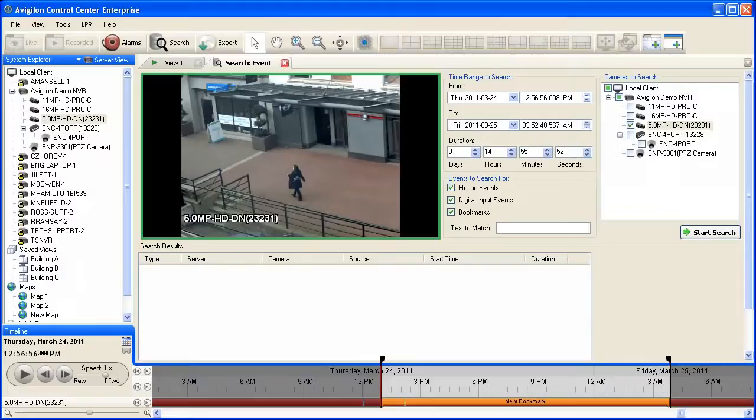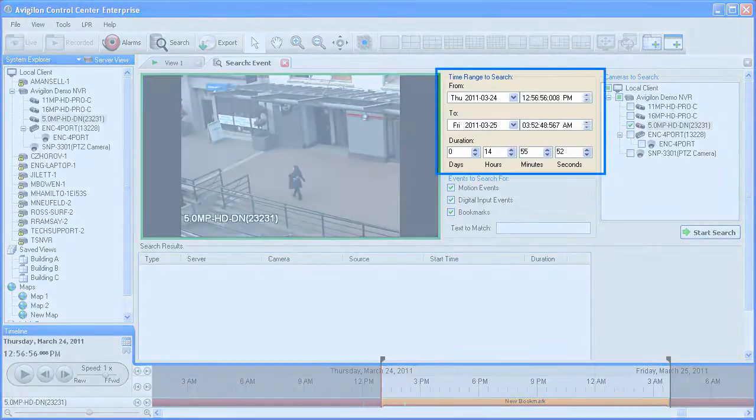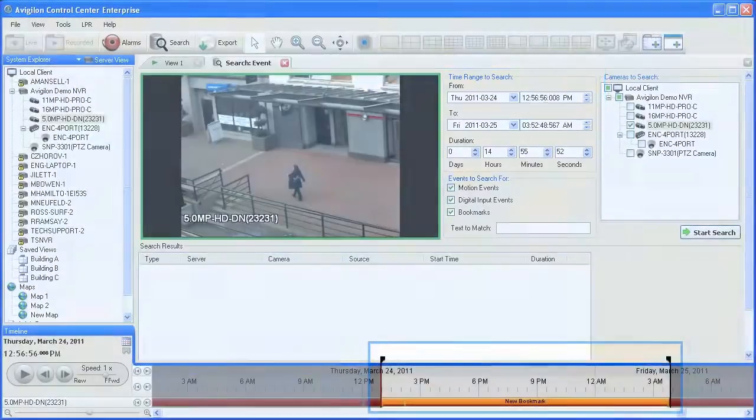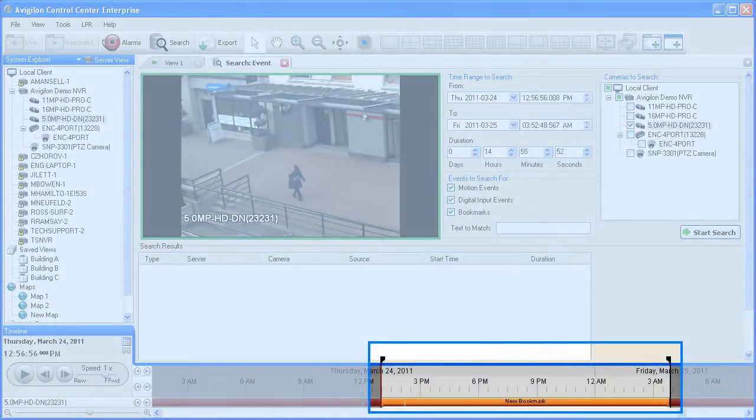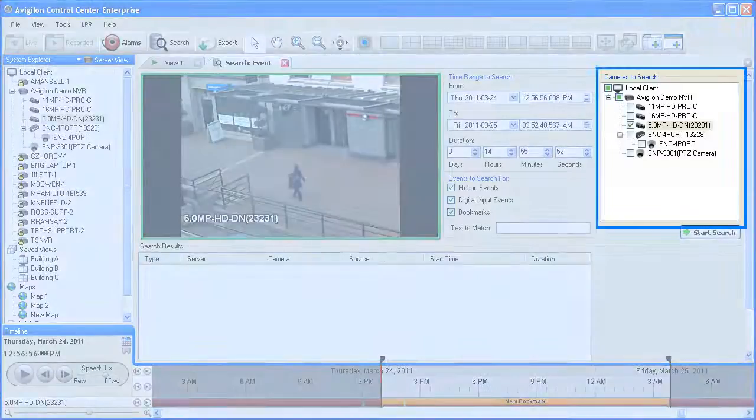An event search allows you to search for all motion and digital input events, as well as bookmarks for selected cameras across multiple servers. To begin with, define the timeline you wish to search over using the calendar interface in the Time Range to Search area, or by clicking and dragging the black bars in the timeline. Next, define which cameras to search for events by selecting the associated checkboxes. If searching across multiple servers, select all the cameras you wish to search in this area, regardless of which server they are connected to.